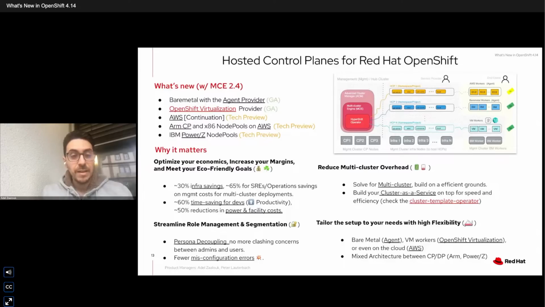So why does it matter? Why should you care? If you want to optimize your economics, increase your margins, and meet your eco-friendly goals, in other words, sustainability, then you should care. With hosted control planes, we're utilizing the concept of economies of scale. In other words, you're going to be able to rehost your control plane in a more efficient way and utilize resource allocation better. This will give you 30% or more of infrastructure savings, up to 60% of SRE and operations savings, because you're consolidating knowledge, you're consolidating tooling, you're reducing context switching across the cluster deployment.